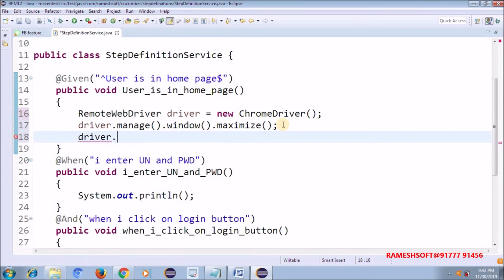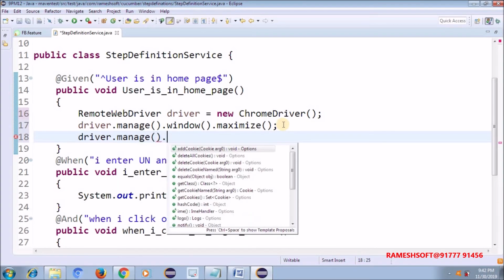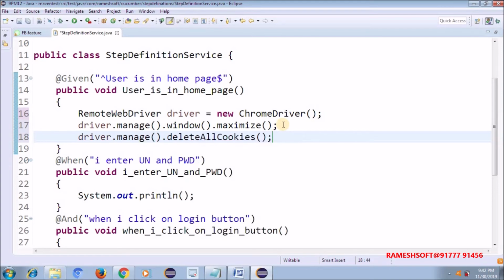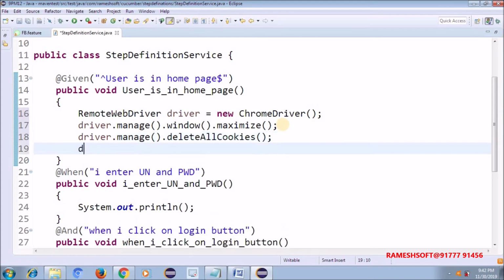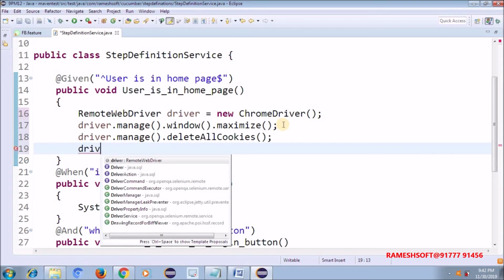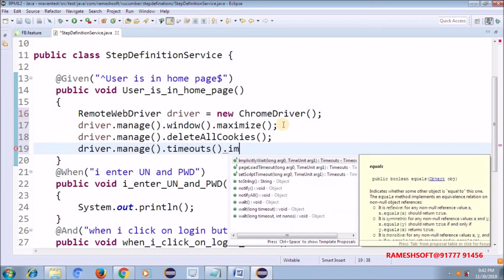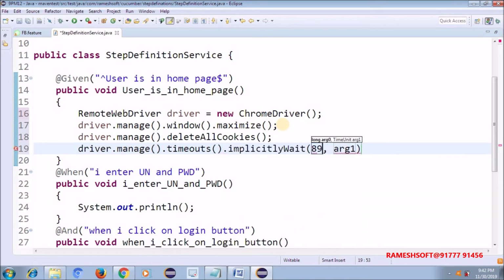And then I want to delete my cookies. In order to work with cookies, we have a predefined interface called Options interface. In order to work with synchronization, we have a predefined interface called Timeouts interface. You guys know all the details. If you don't know, please watch my videos, where I explain in detail.